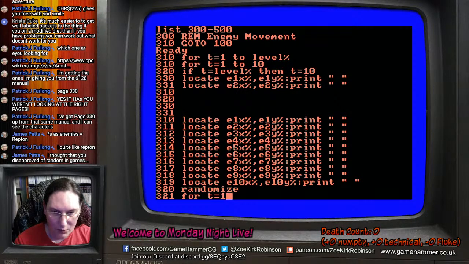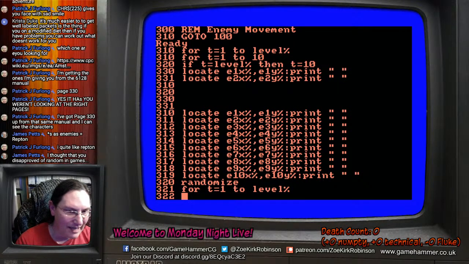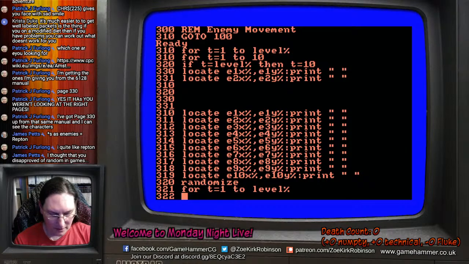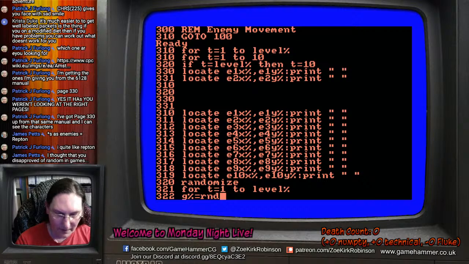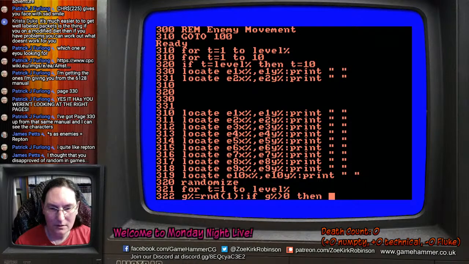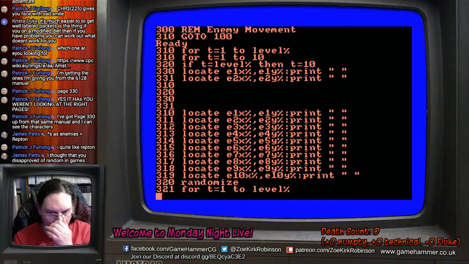For T equals 1 to level percent. Here we go. 322. This is how we get the random amount. G percent equals random out of 1. If G percent greater than 0, then we can't have the random worked on based on level because we're not.